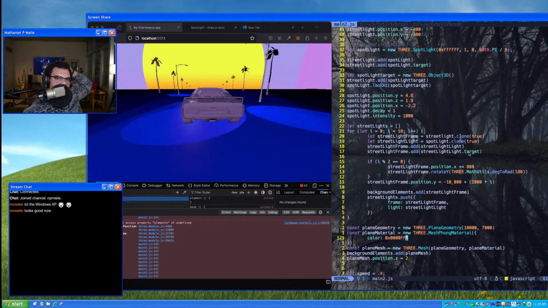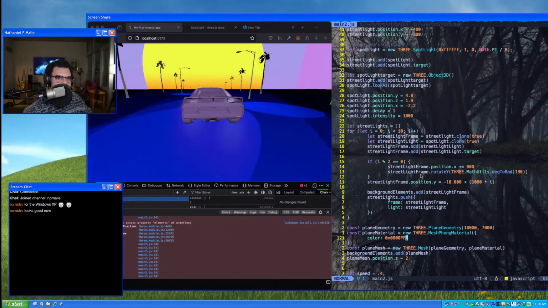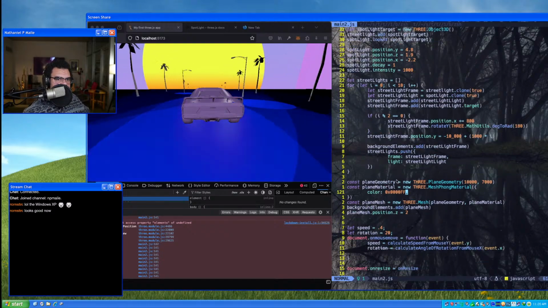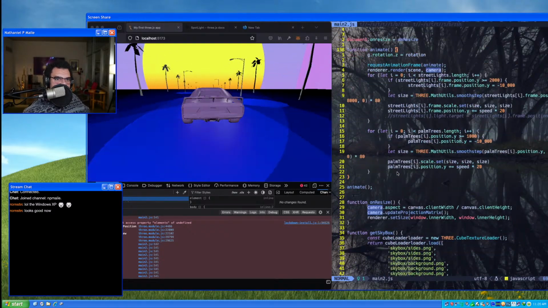So the streetlight frame has a streetlight.target. Streetlight frame.position. Streetlight frame rotate. Streetlight frame position. Adding it. Pushing that into streetlights. Oh, this is breaking my brain. I'm so lost.